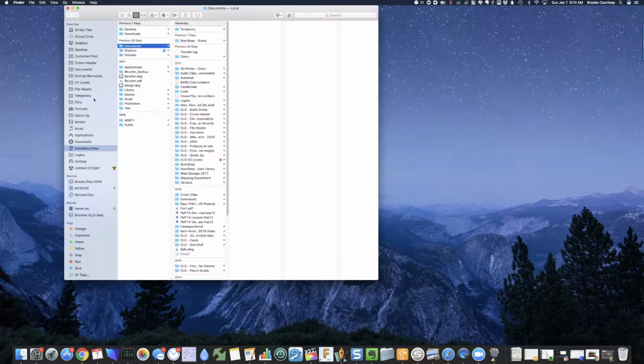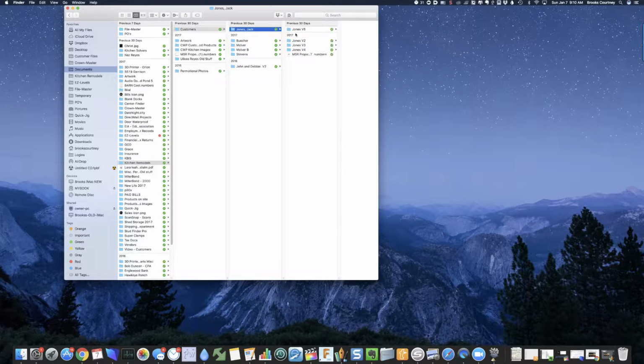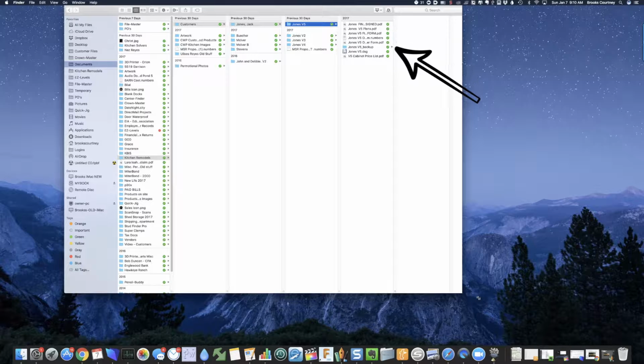Here's a typical file tree, and we'll go to our documents. And for the sake of this video, let's say we're kitchen remodelers. We'll search for our kitchen remodelers folder, but it was created a few months ago, so it's a little ways down the list. Here it is. We'll open that up. We'll click on customers. We'll go over here and choose the customer name, and then in this case, the version of the job. And then we have our documents here.